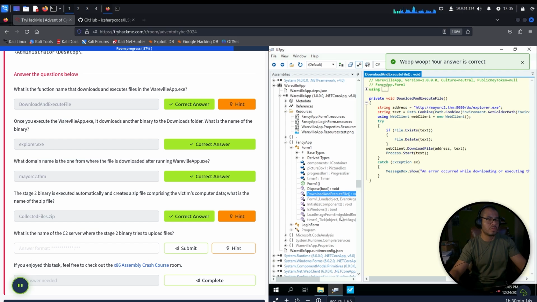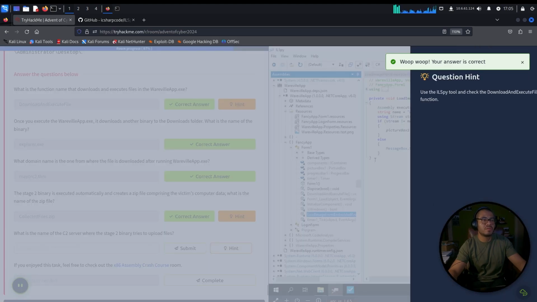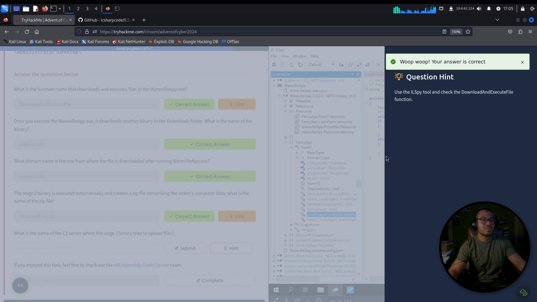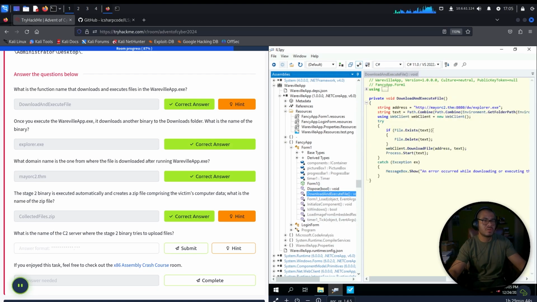Download and execute. Load image from embedded resource assembly. Okay. Error loading image resource. No. What is the name of the C2 server? Well, let's check the hint. Use the ILSpy tool and check the download and execute file function. Download and execute file function. Yeah, so what is the name of the C2 server?